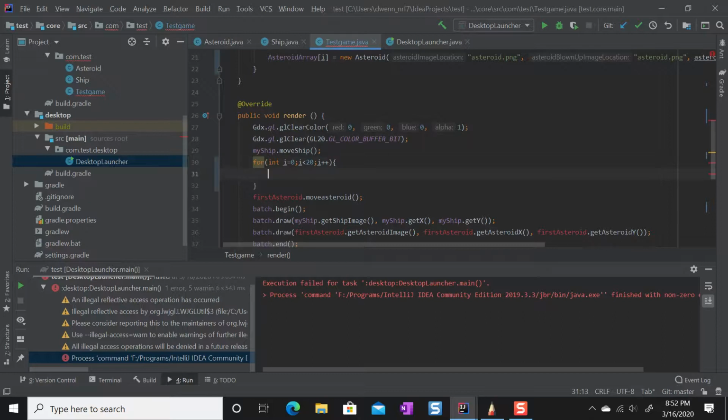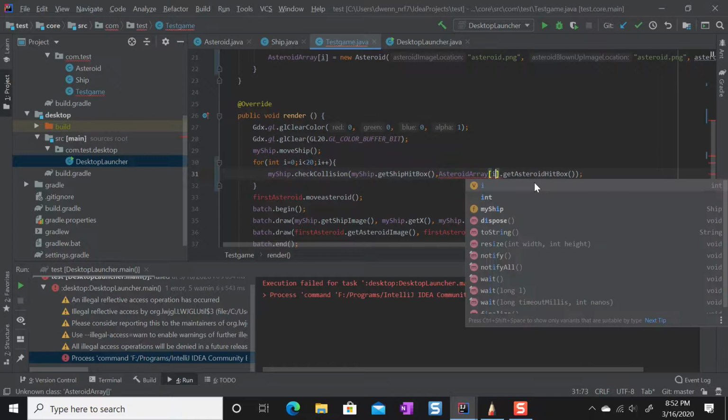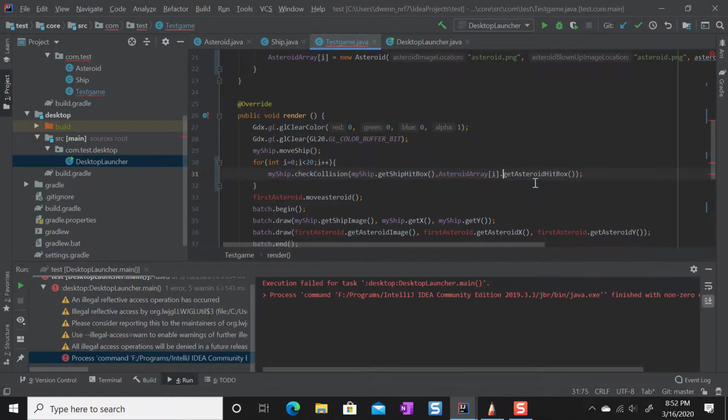So, there we go. myShip.checkCollision, myShip.getShipHitbox. So we're going to check for the collision between the ship's hitbox and the first asteroid's hitbox. Okay, so what's the first asteroid called? Well, it's called asteroidArray, in this case [i], because that's asteroidArray[0]. So we're going to check for a collision between the ship and the ith asteroid.